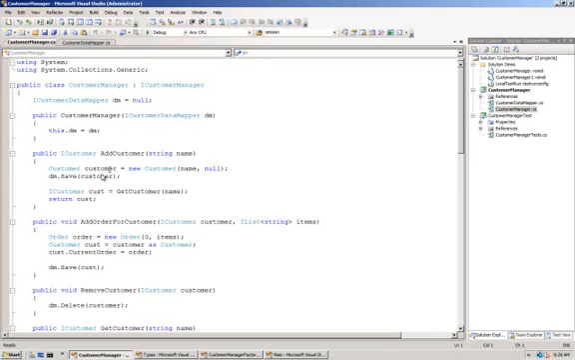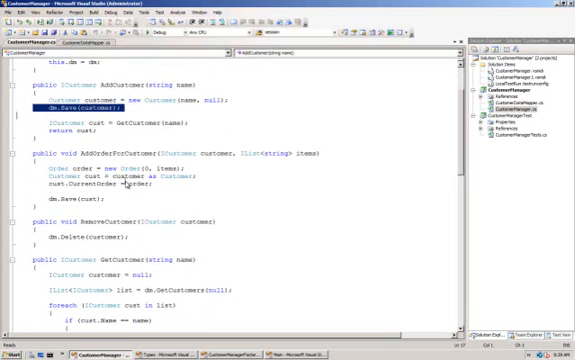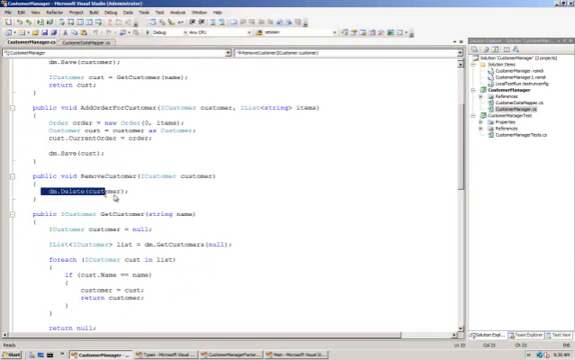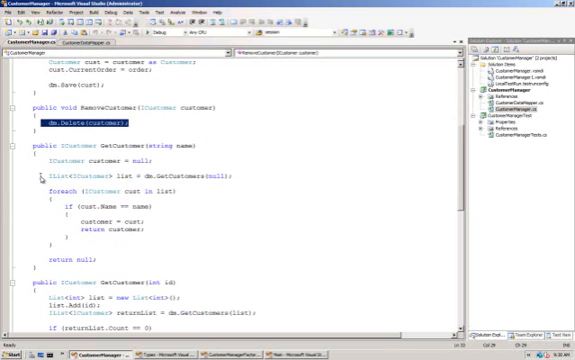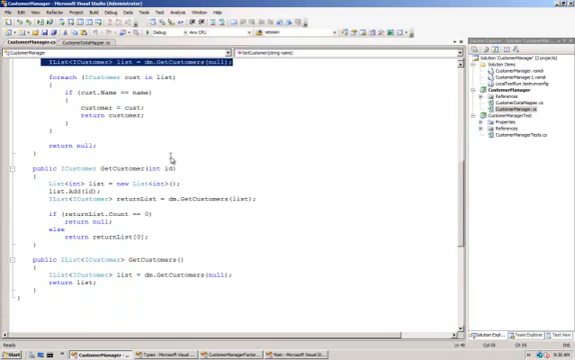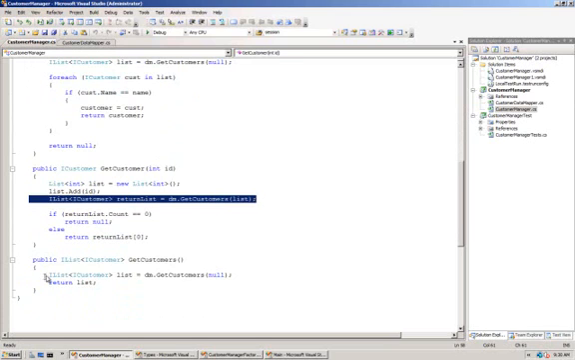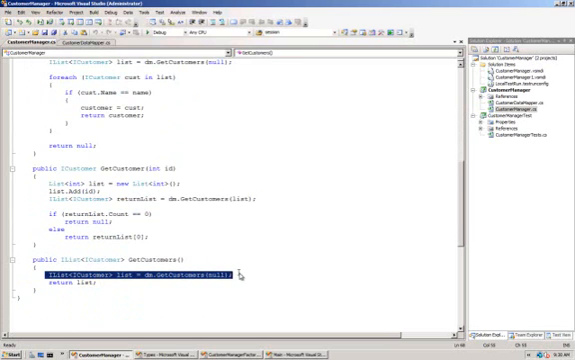So in add customer, we use the save method associated with the iCustomerDataMapper interface. When we add an order, similarly, we use save. When we remove a customer, we use delete. And when we call get customer, we use the data mapper as well. And that is true whether we get customer by a name or by an ID, or we get all the customers associated.